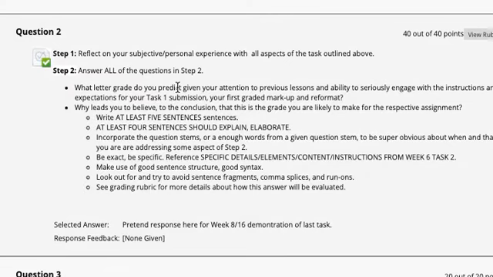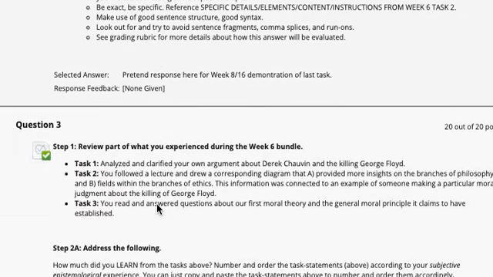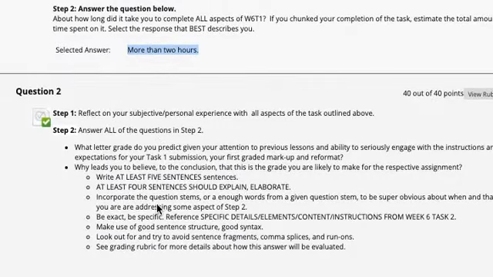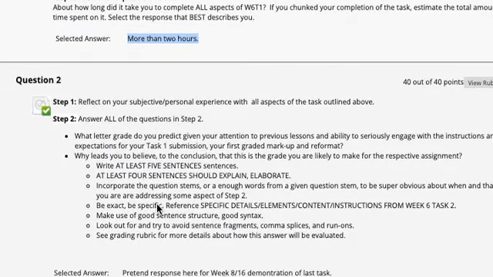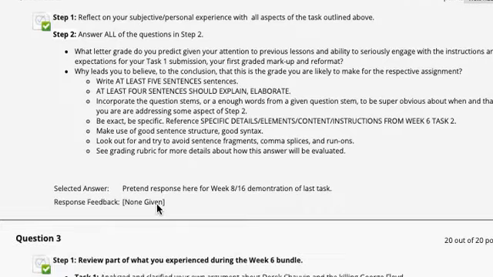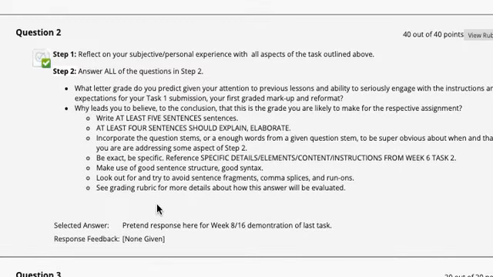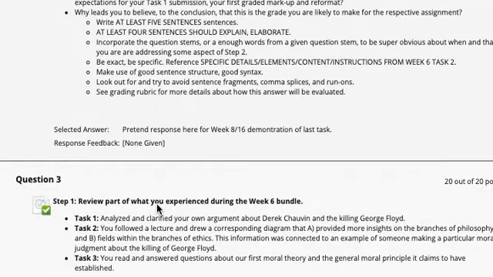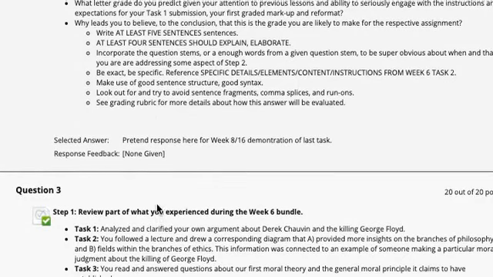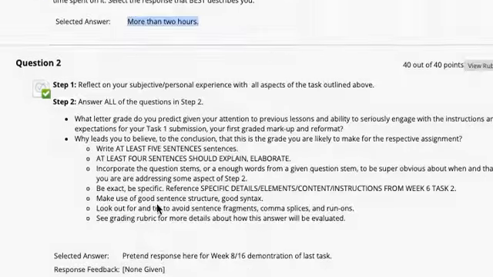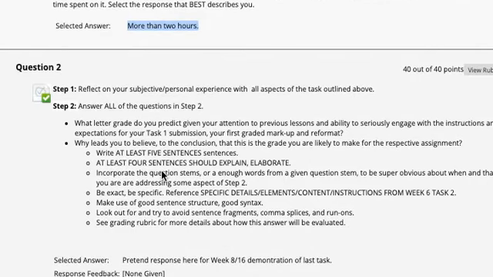Now, same thing for question 2. I don't want you to copy and paste everything. And actually, no, I didn't want your answer. Reflect on, okay, what letter grade do you predict? Yes, so I want your answer to this item here. I don't want your answer for questions 3 and 4, but I do want your answer for question 2.